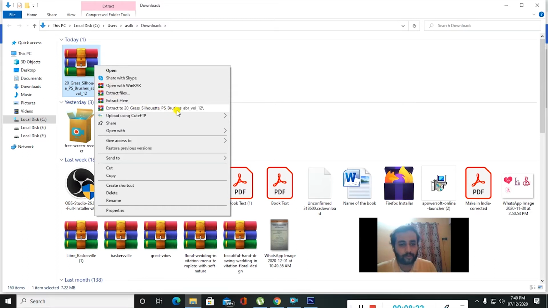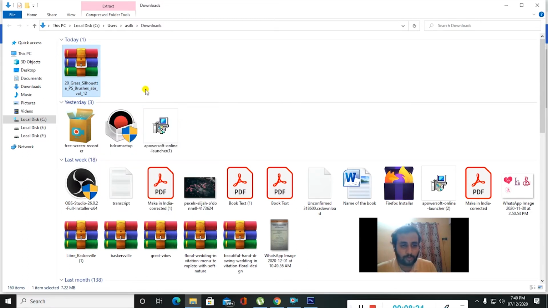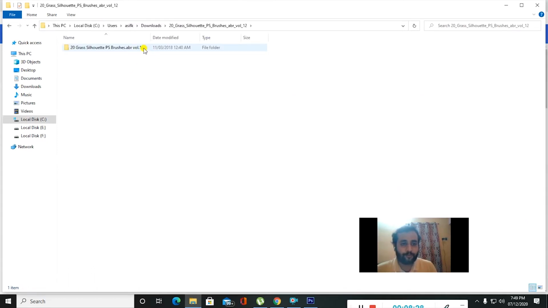Now open the folder and copy this brush. For better understanding, I'll copy this brush and paste it on the desktop. Click on the desktop and Control V.